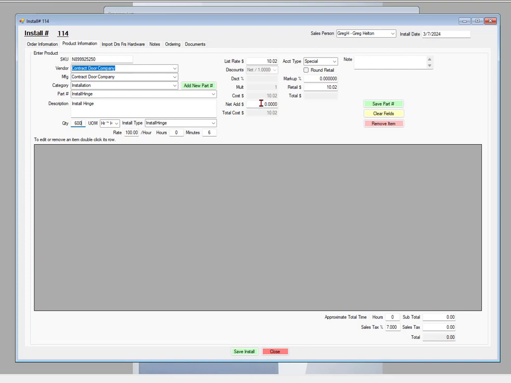You can add a net add for this particular item, maybe just on this one project. On all these hinges, there's an extenuating circumstance where you need a little extra for something. Just put in the extra amount there, and that'll add it to the total cost.